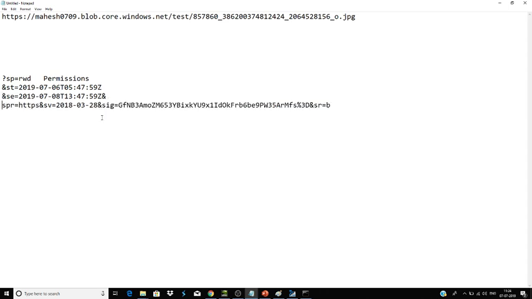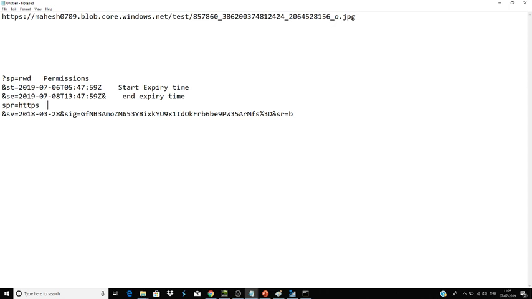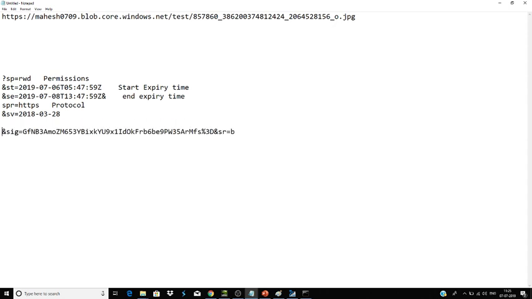Afterwards, what do I have here? I have the protocol. If you remember, I have chosen the protocol which was HTTPS, so that is what is mentioned. This is the version, which version of shared access signature you are using. And this is the signature.